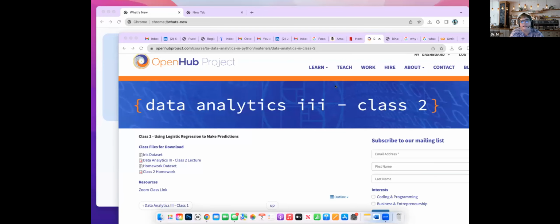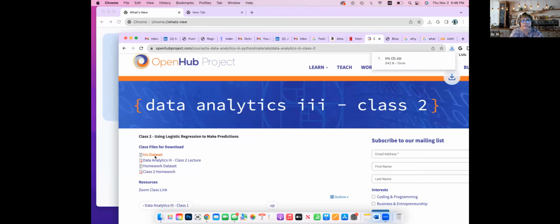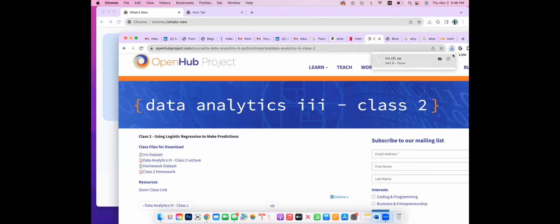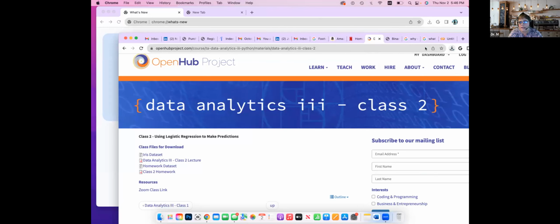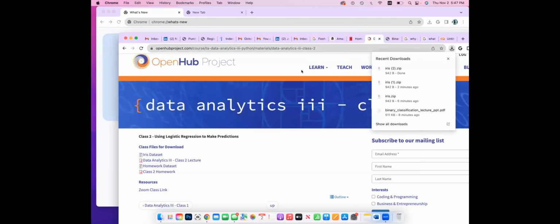We see Data Analytics 3 Class 2. We see OpenHub. Okay, so you see that this is the file right here? Yep. Click on it, you've done it a couple times. Go to the location where you downloaded it. So do the first one. You see where it says iris.zip? Can you click on that over there? Yeah, right there. Click on that.